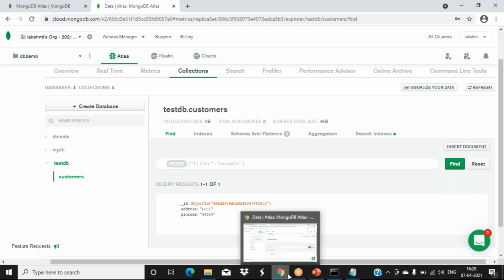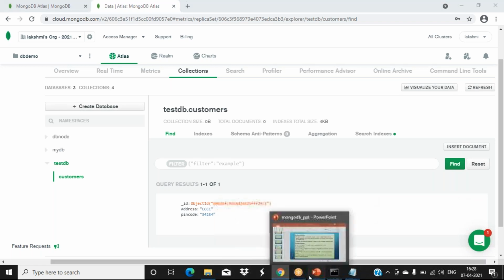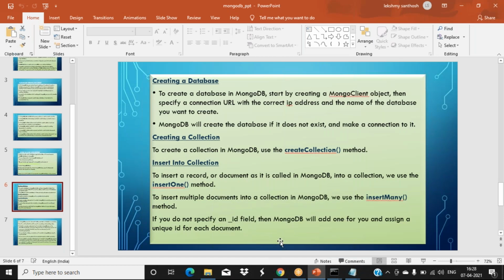If you want, you can generate it in your program too. That program I'll show you. There is no need to give it, since it is generated automatically, but if you want, you can create it using your program. So that is one ID property there. Now this is creation of a collection and inserting a document into the collection. That we can do in two ways: insert by only a single record, or insert many records at a time.